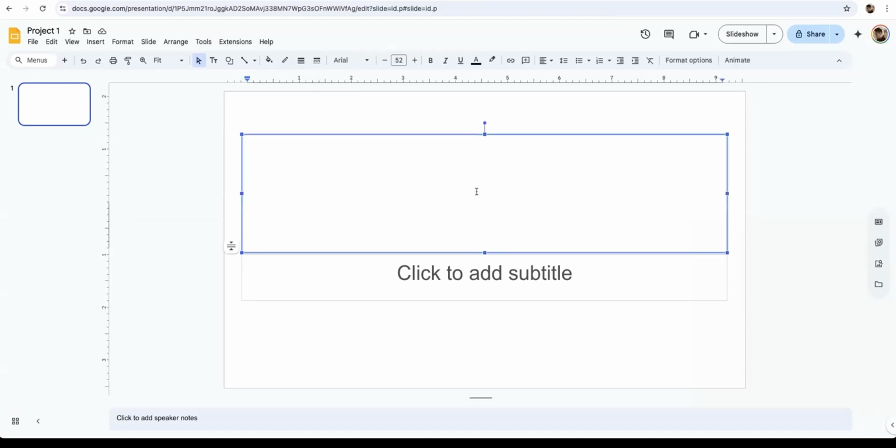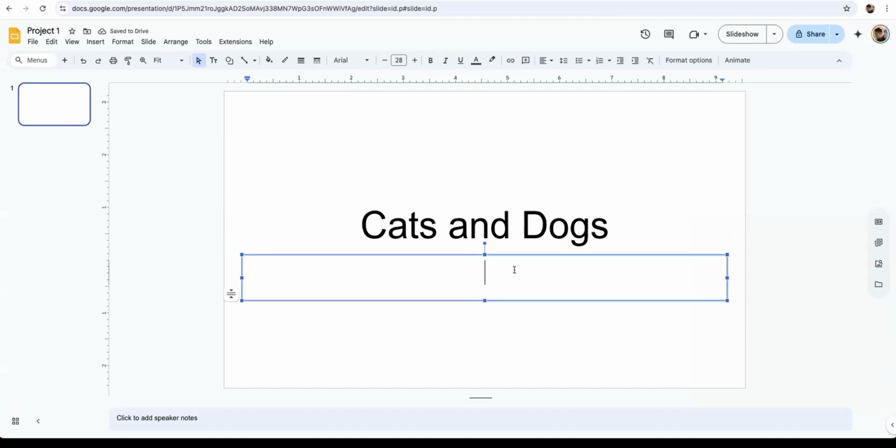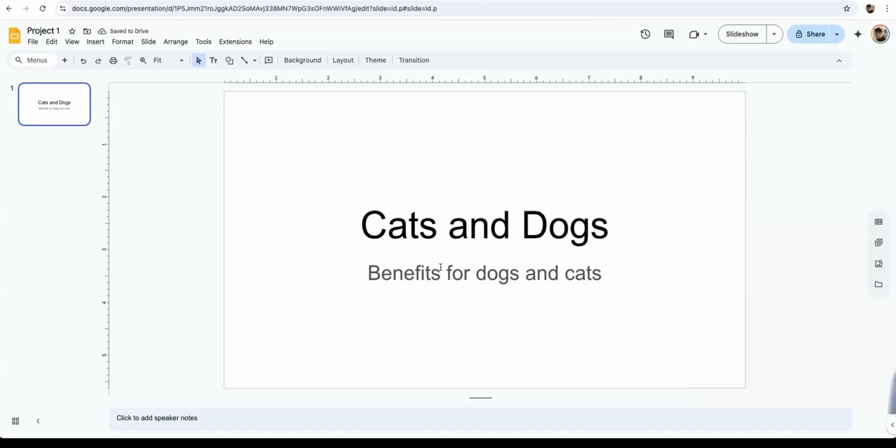So what I'm gonna do is learn about cats and dogs. And then you could type in any kind of topic you guys want. Okay, so then I'm going to do benefits for dogs and cats. Okay, so here, these are the benefits for dogs and cats.